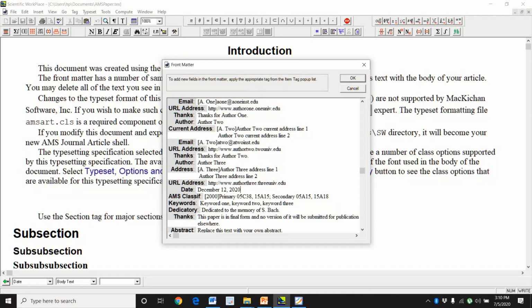This is the American Mathematical Society classification number. Every subject has its own classifications. This is the tag of keywords where you write the keywords of your paper. This is the thanks tag where you can write that this paper is in the final form and no version of it will be submitted for publication elsewhere.